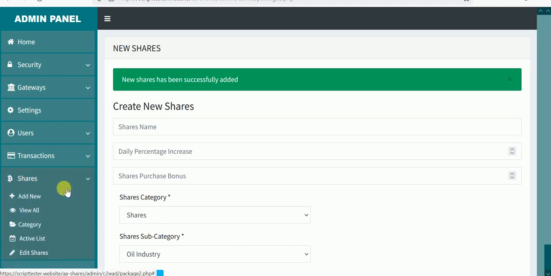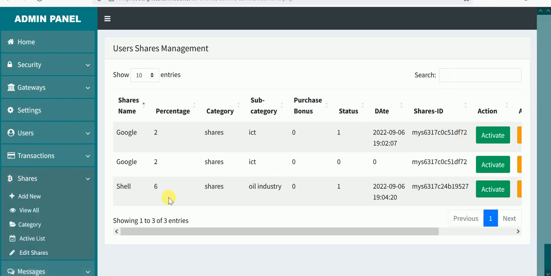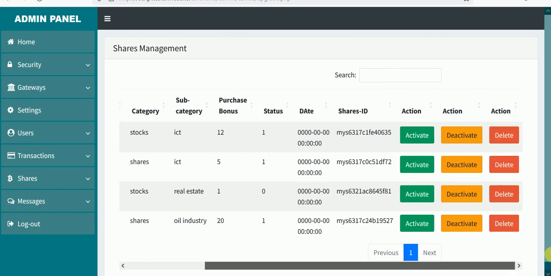If we come here, we click on active list. Oh, not here. These are the ones that have been activated. We click on view all. Under view all, you can see Paul Real Estate, the one we added. You can delete, you can deactivate, you can activate.